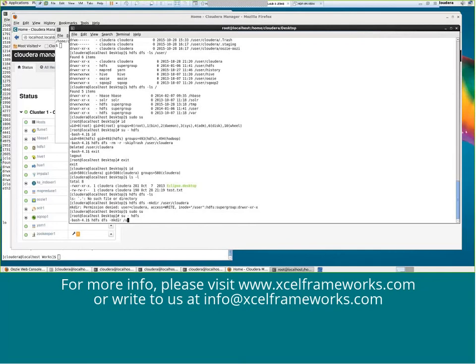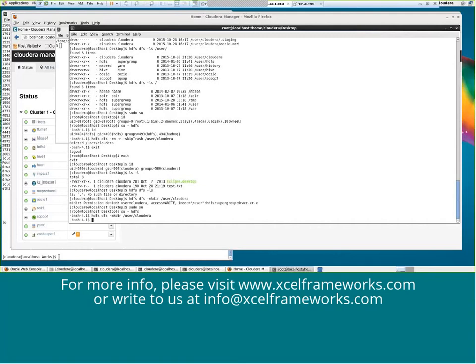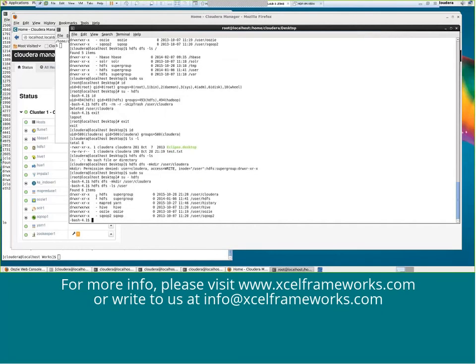Now hdfs dfs -mkdir. Create a directory /user/cloudera. Now hdfs dfs -ls of /user. You have the cloudera directory created, but this is owned by hdfs and supergroup, right? So change the permissions here because your cloudera user should be able to write inside this directory. So see, how do you do that?